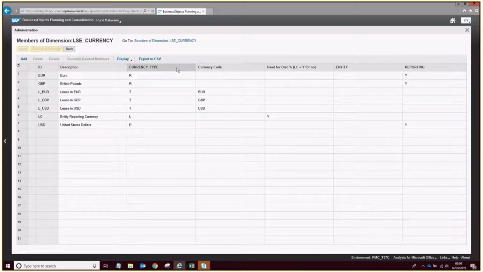So you can see there's the currency type property, the currency code, and again, there's this disk rate property. So if under local currency the property value is Y, then this means you can't input discount rates against currency types. If this value was no, then we would be able to.